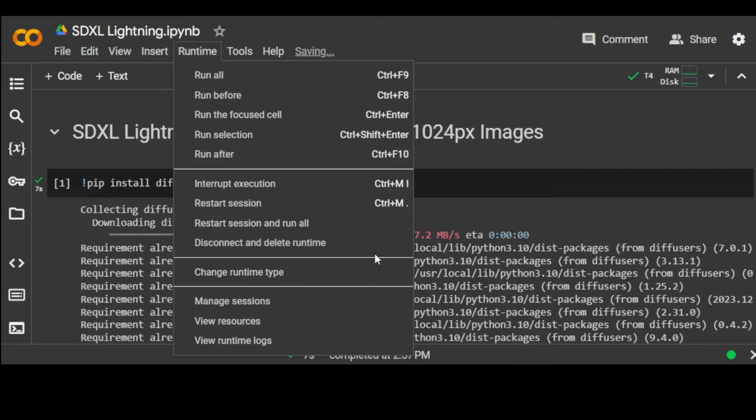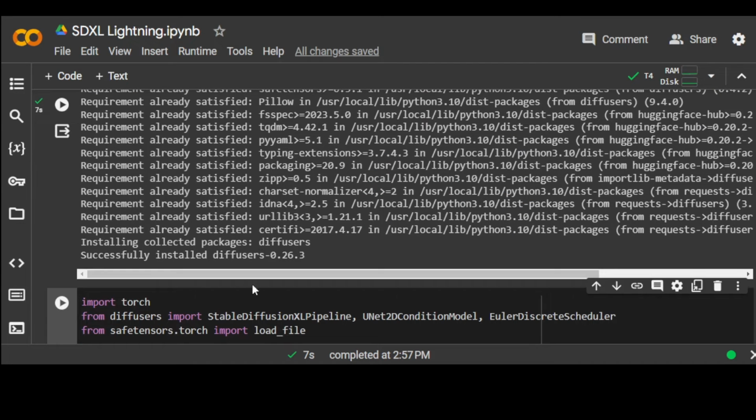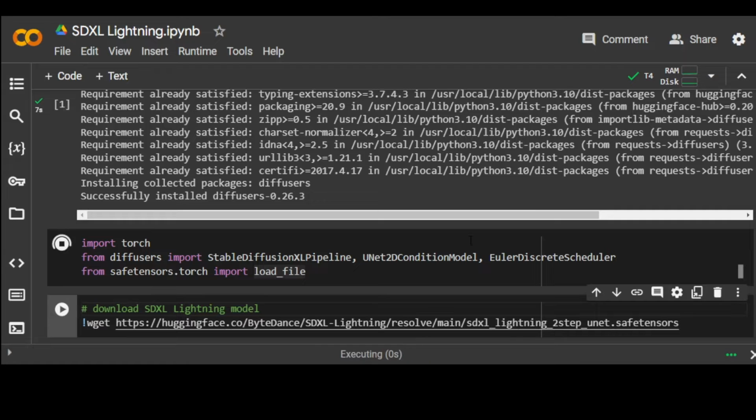And just to show you how we can enable our GPU, you have to go to runtime and then click on change runtime type. Over here, if it is CPU, you have to select T4 GPU, or if the other GPUs are available, you can select them as well. Moving on to the second cell, here I'm importing some modules and libraries that will be required for image generation.